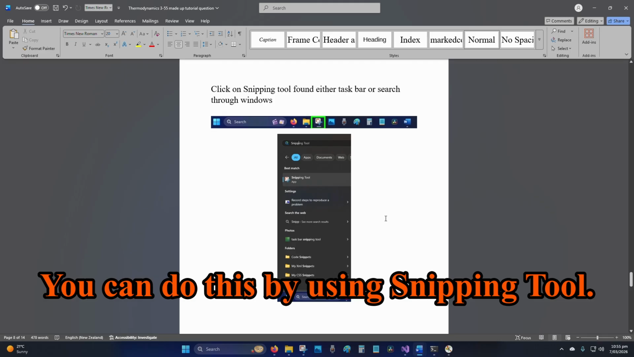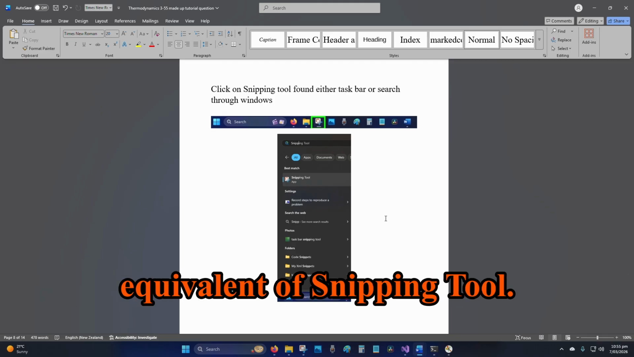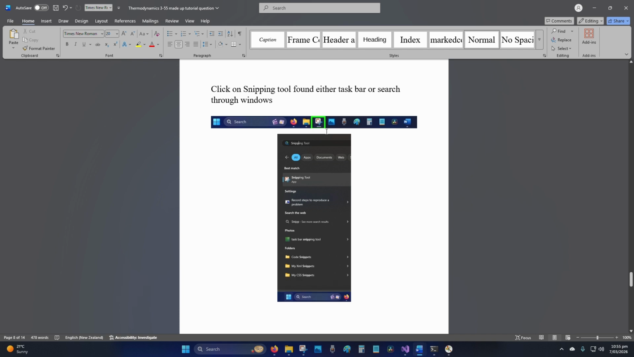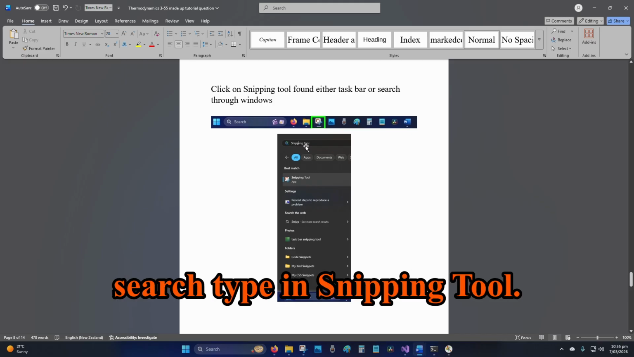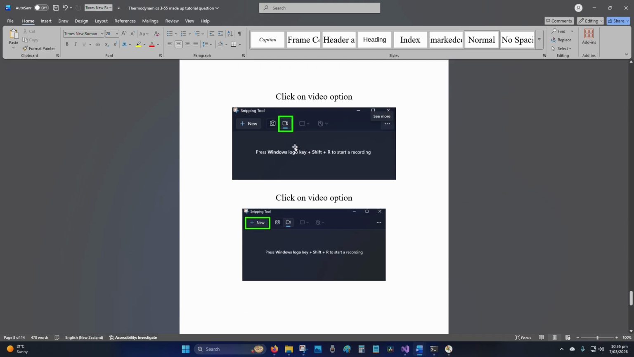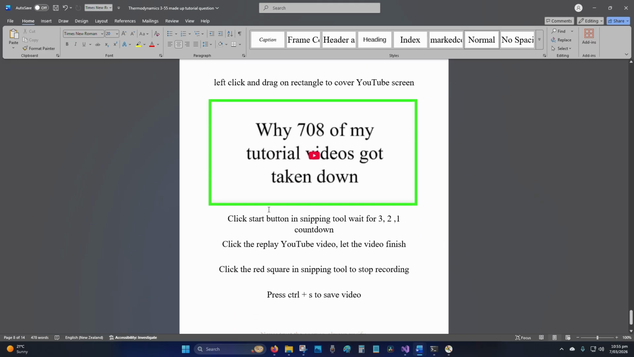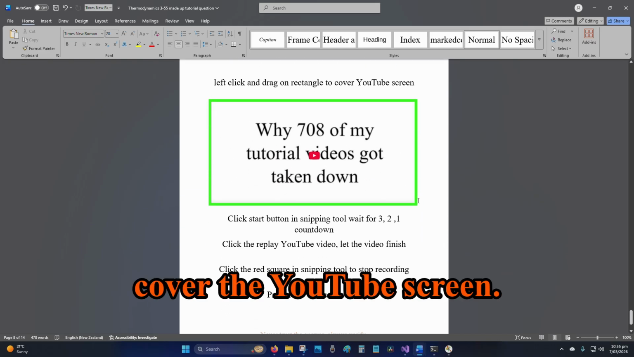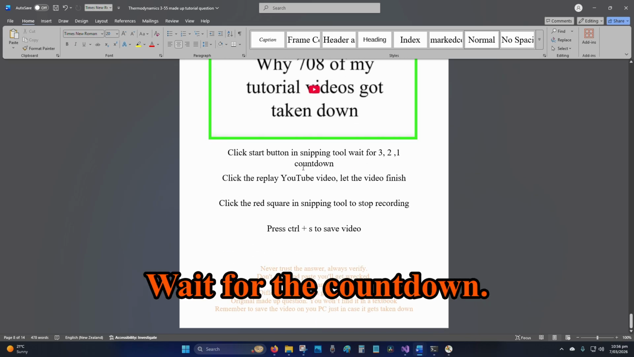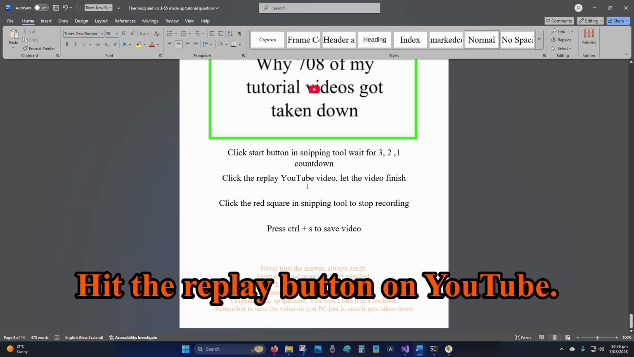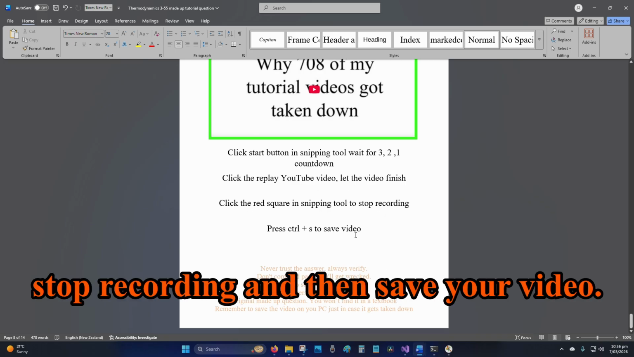You can do this by using Snipping Tool. If you never used Snipping Tool before, follow these instructions. If you're on a Mac, use the Mac equivalent of Snipping Tool. Click on the icon in your taskbar. If it's not there, go to your Windows search, type in Snipping Tool, open up the program. Once open, click on Video option, click on New. Left click and drag the rectangle to cover the YouTube screen. This is just an example. Hit the Start button in Snipping Tool, wait for the countdown. Hit the replay button on YouTube, let the video finish, hit the red square in Snipping Tool to stop recording, and then save your video.